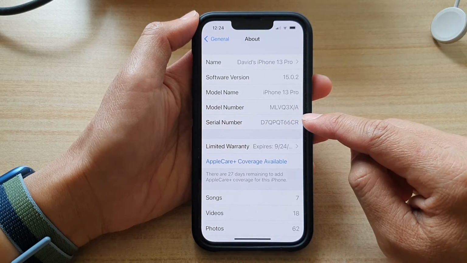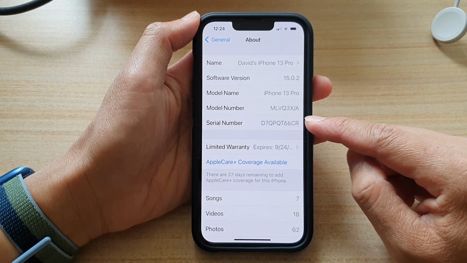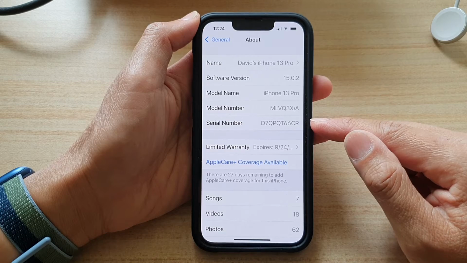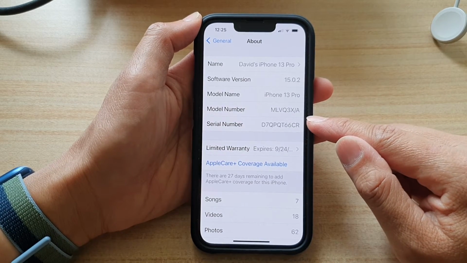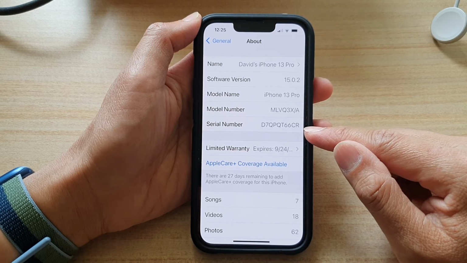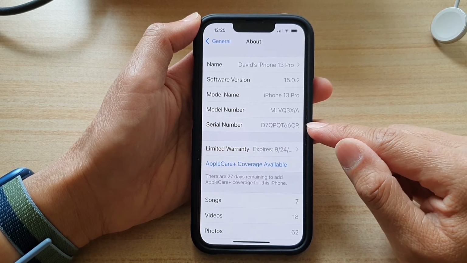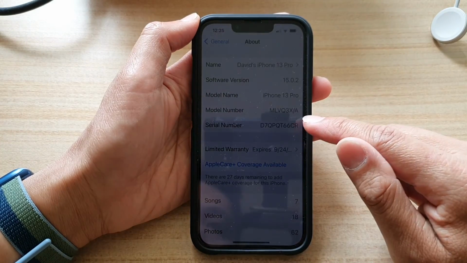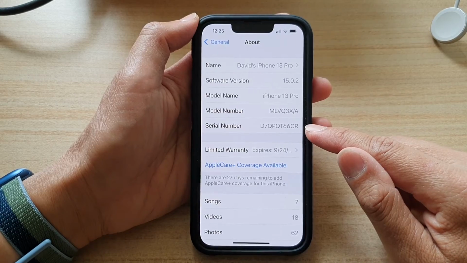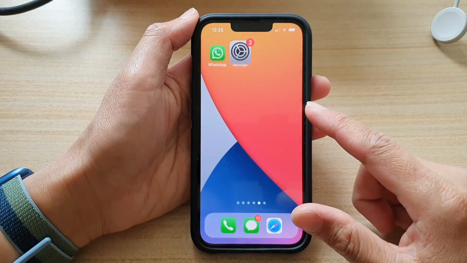Now, this serial number is often required if you need to check for the warranty of your device, if you need to bring it into service. Sometimes the support staff will ask you for your device serial number, and this is where you can go and check out for your device serial number. And that's it. Finally, you can swipe up to go back to the home screen.